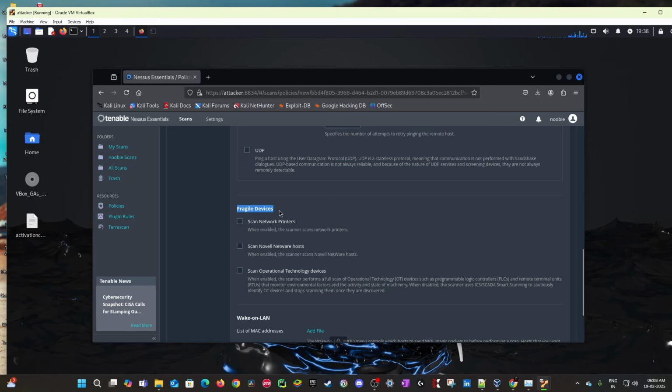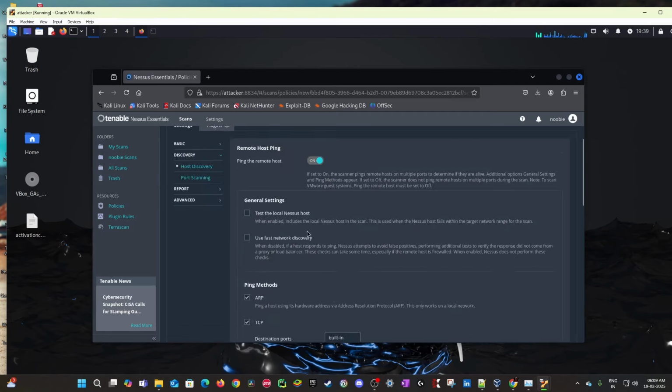And if you have any fragile devices in your network, like time devices such as NTP servers, or any IoT devices or network printers, you just want to enable this here, so that Nessus will automatically configure the scan not to load those kinds of devices. So this is the option.